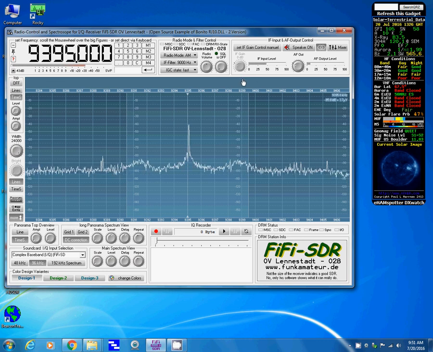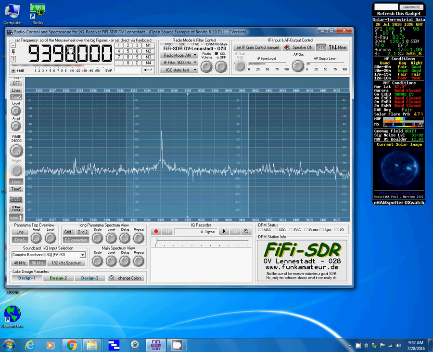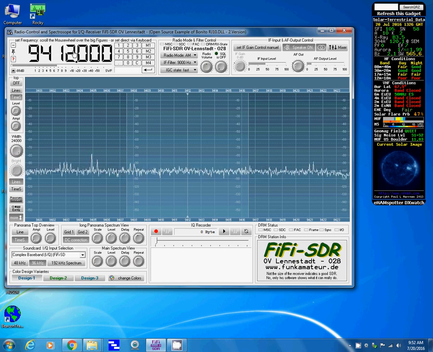That sounds like the broadcast out of Tennessee. And you can see from the display here, it's a pretty strong signal. 9.395. See what else we can find. Turn the speaker back on. Let's just quickly go down to the amateur radio band.